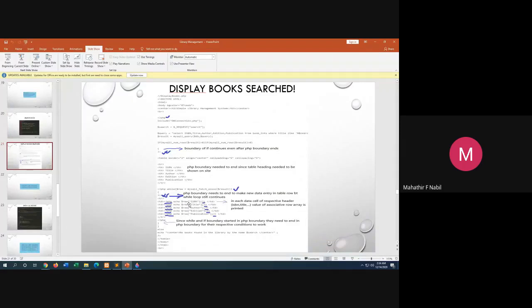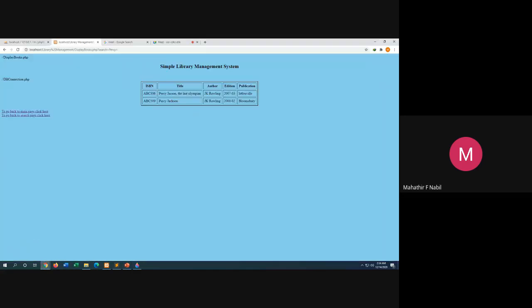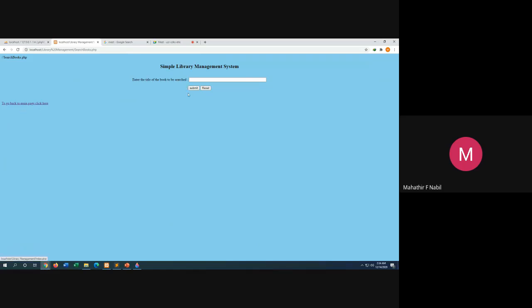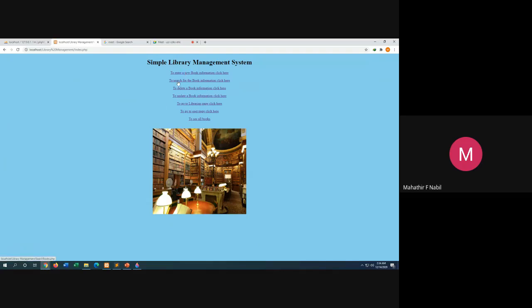So if there are more names that are the same, suppose there were two Percy, the two Percy related rows will show up. So here you can see, and then to go back, you can go back to the search page, or you can go back to search another name, or you can go back to the main page, all right? And then to search for the book, you just put these links through that AHREF. So it is very easy to link files.